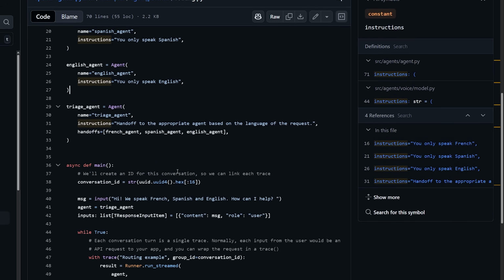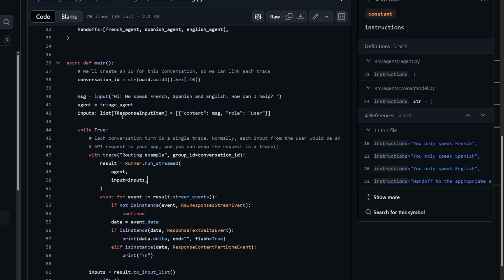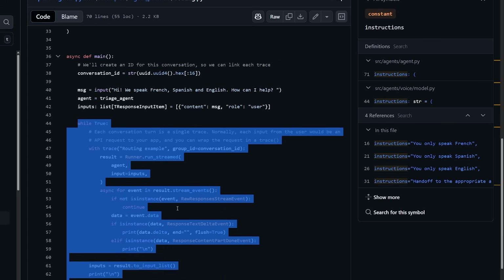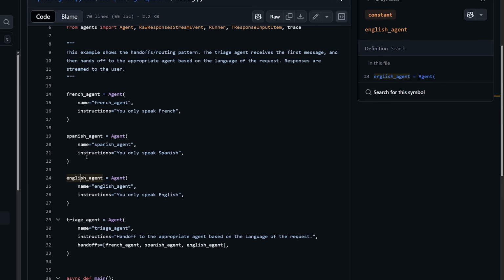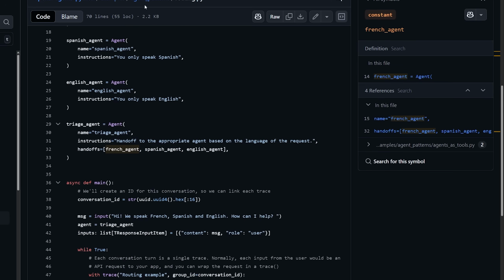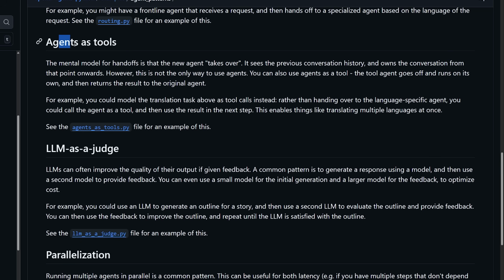It has full control over what it wants to do, essentially. And the rest of this is just having a back and forth conversation with the agent after it's decided which one it wants to route to. So pretty cool. Another cool thing that you can do is use agents as tools.